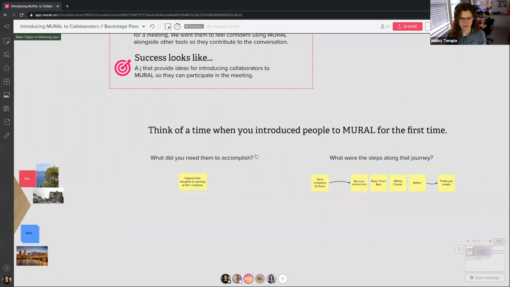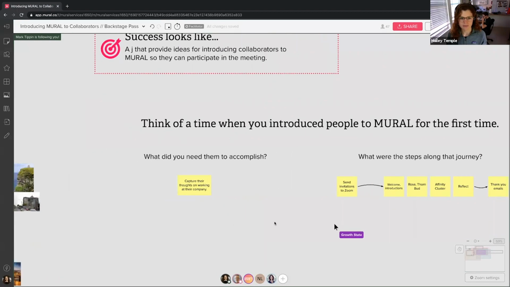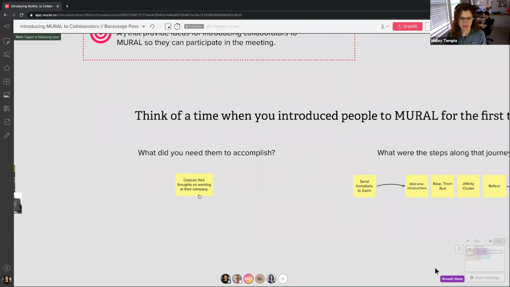So, for example, the first one, what did you need them to accomplish? So if you introduced them for a meeting, our example was we wanted somebody to capture their thoughts on working at the company. And this could have been real time in a meeting, or it could have been when you just sent them the link to the mural and they had to capture it. So that's asynchronous work, right?